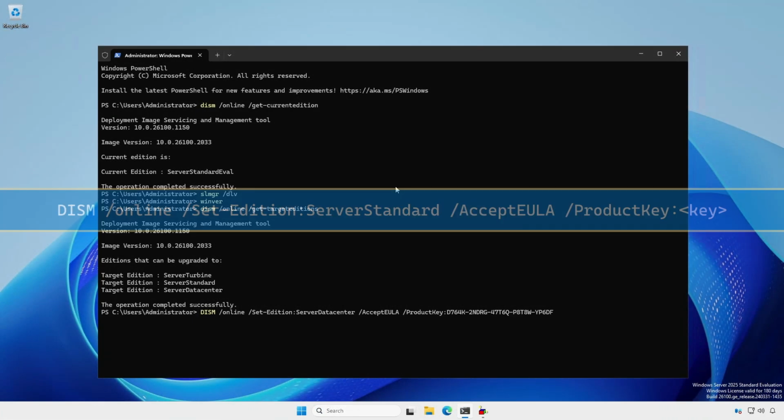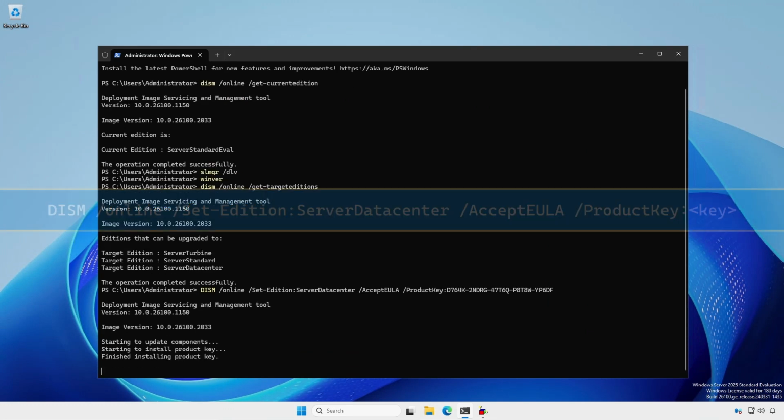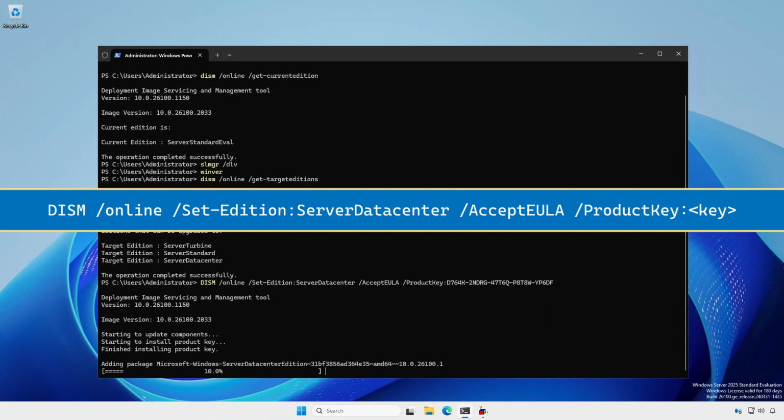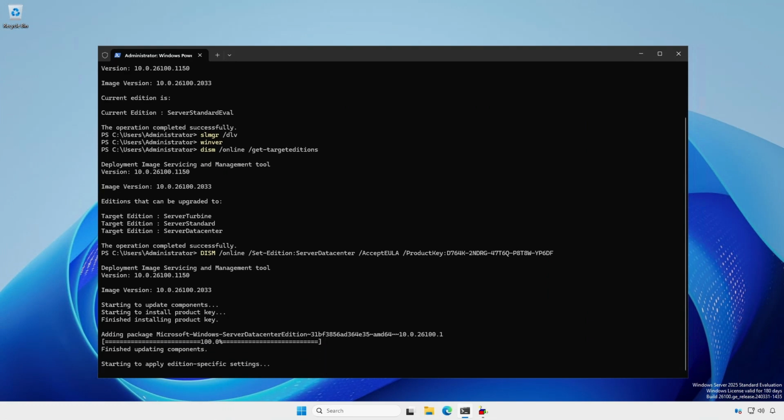To convert from Windows Server Standard Evaluation to Retail Server Standard, use the first command. To convert from Windows Server Standard or Datacenter Evaluation to Retail Server Datacenter, use the second command. Restart the computer when prompted by hitting Y.